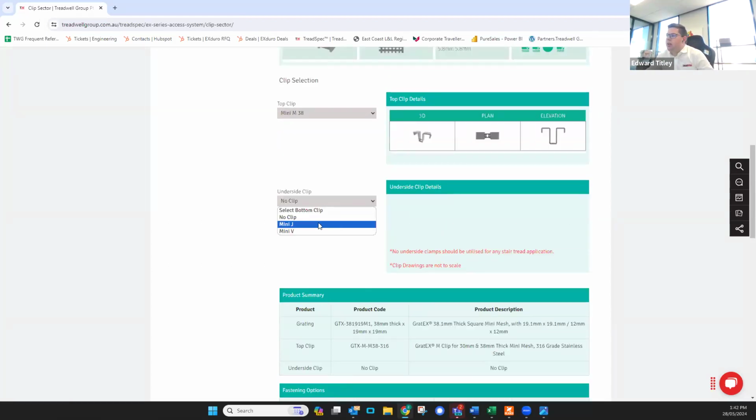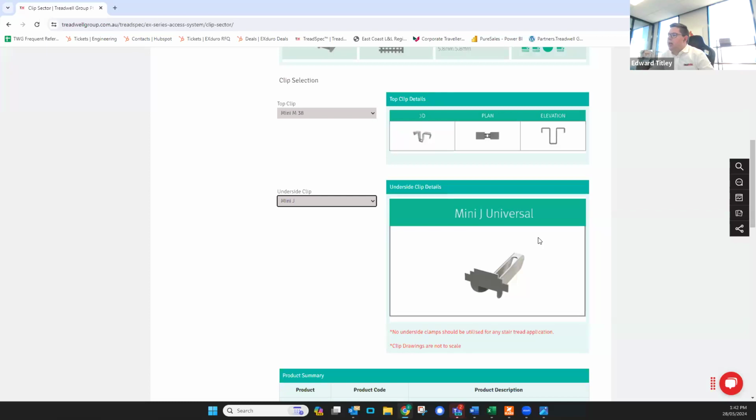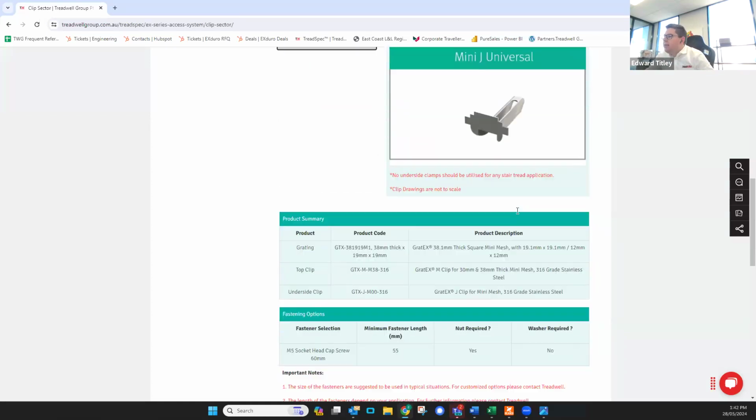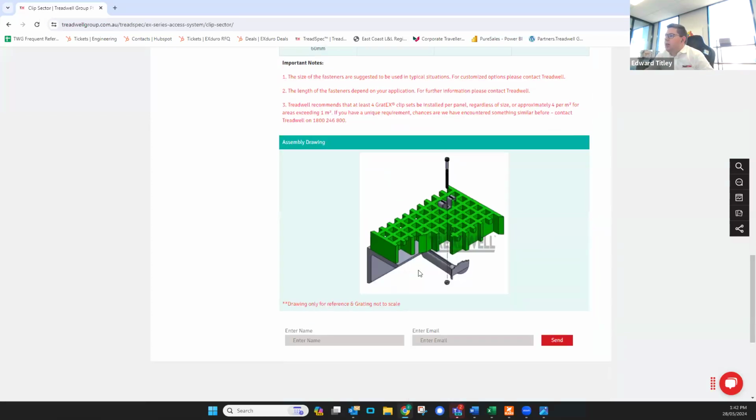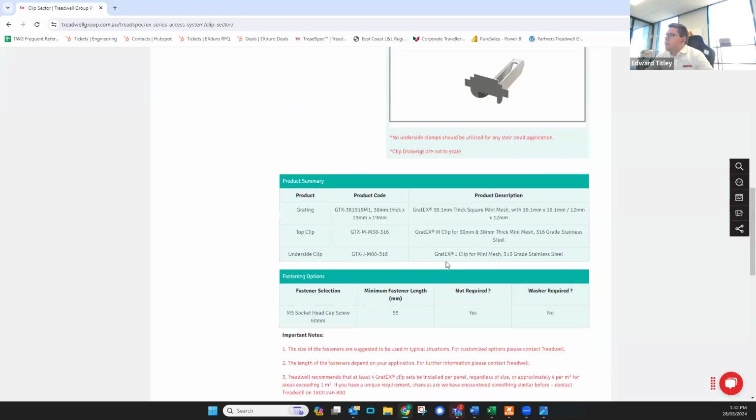If we select an underside clip, and this is what we call a J clip, that'll allow the product to clamp, as I said, to the flange of a UB or UC or channel, and this once again gives us an updated diagram. I can also email this to myself, name and email address, and it'll send that as a PDF.